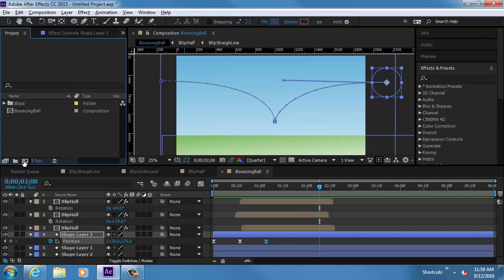There we go. And then I'll make another folder called Animations. Okay. Because in this one, we're focusing more on blips and animations, right? In the other one, we had solids, basically, or shapes, and then we had compositions, and we organized them like that.